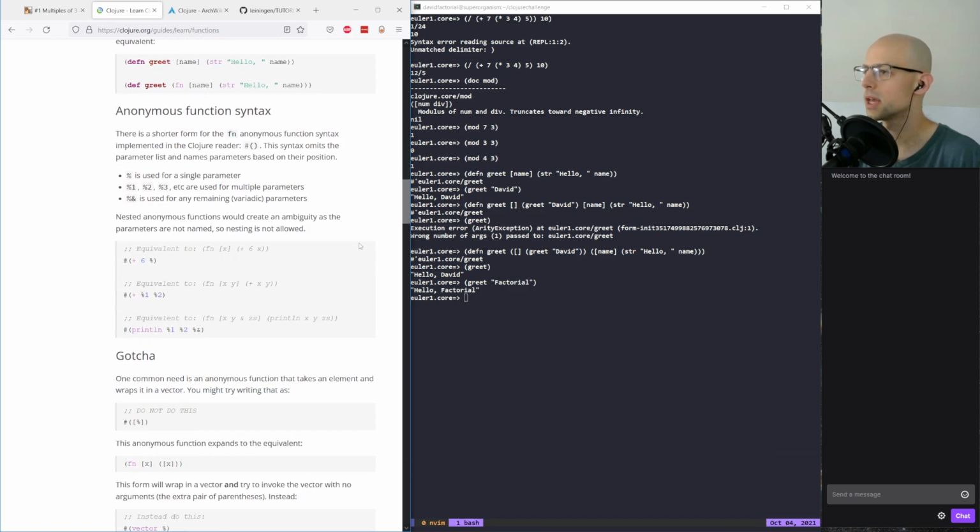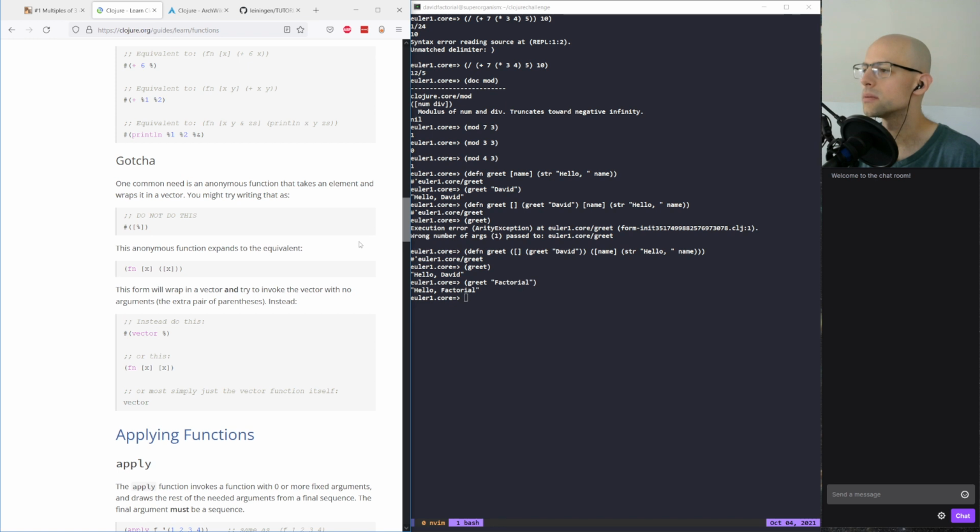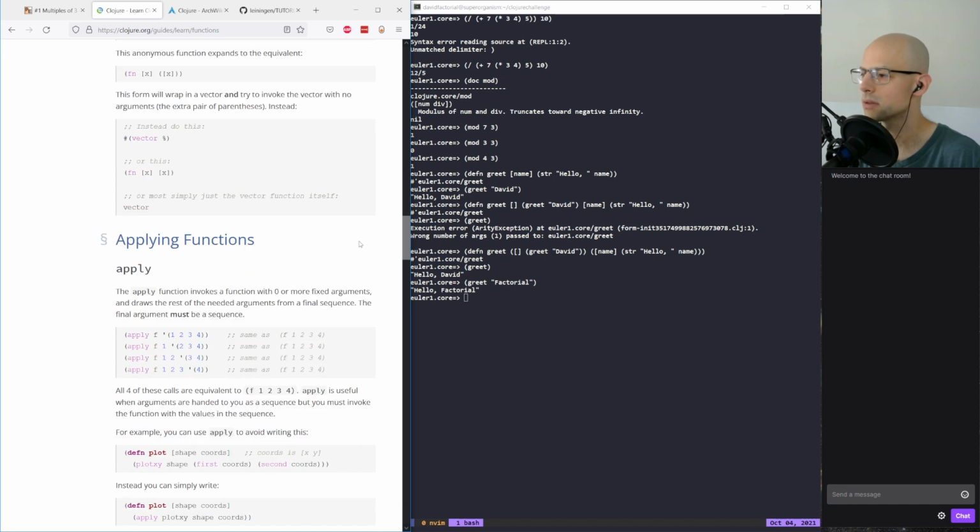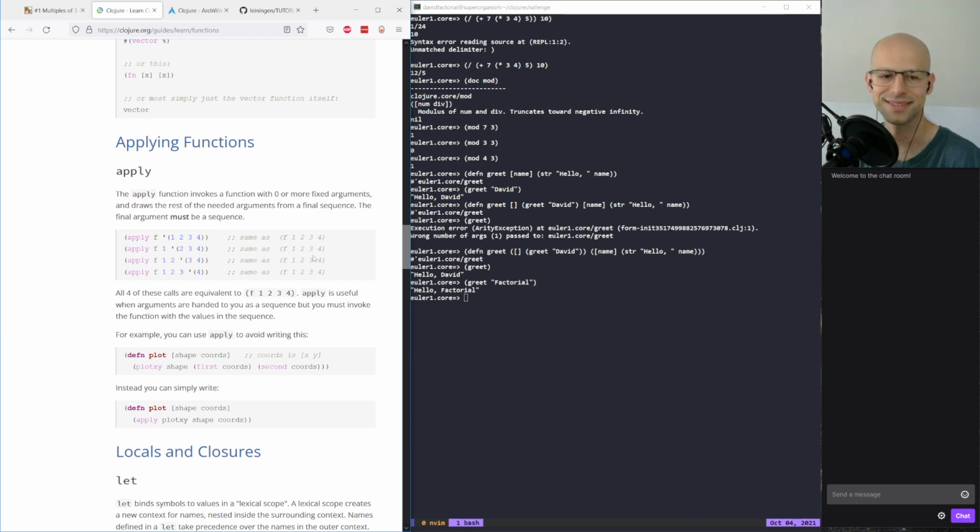Anonymous function syntax. Percent signs for the, oh, okay. But one common need is for an anonymous function that takes an element and wraps it in a vector. We try writing that as, that expands to that. This will wrap in a vector and try to invoke the vector with no arguments. Instead do that. Okay, very good.